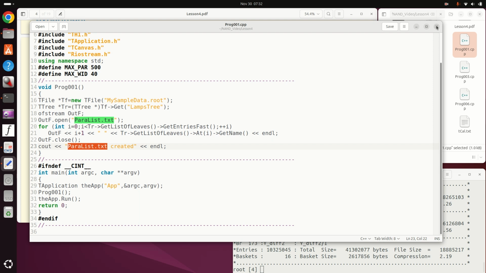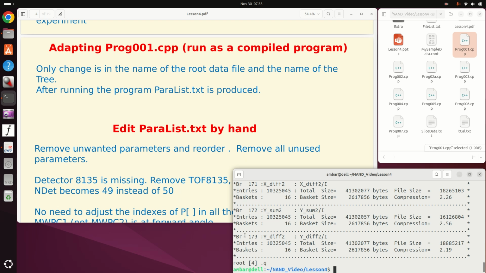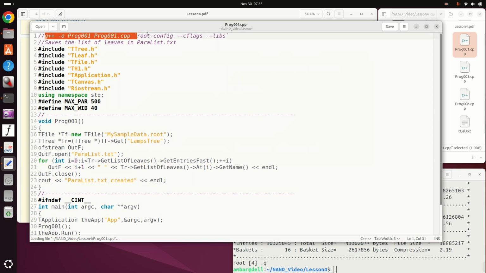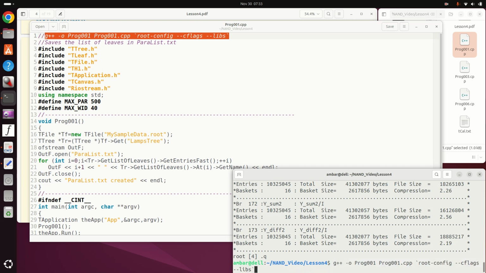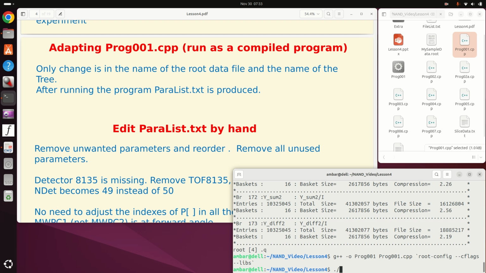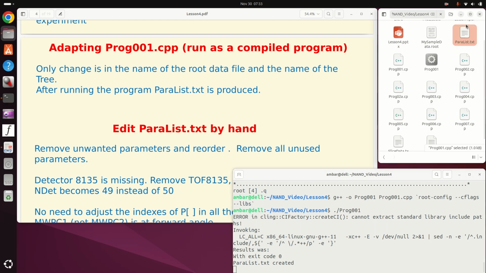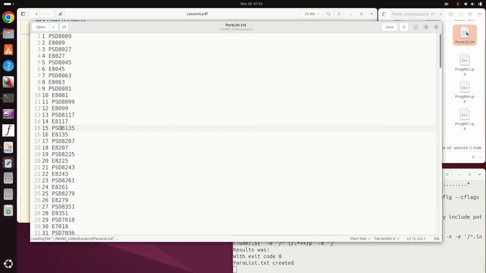When you run this program 001, I am going to compile it and then run it. Program 001 can be compiled using the compilation command, which is available in the first line of the program. We paste it here as usual and then we compile it, and after the compilation has been completed, we will now run it: ./prog 001. This does the job, and now you see a new file got created, and that is paralist.txt, and this file is going to look like this.